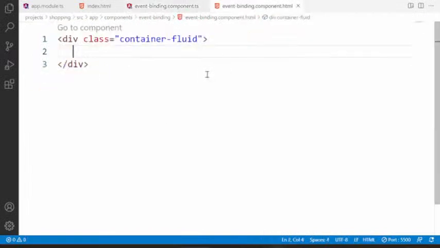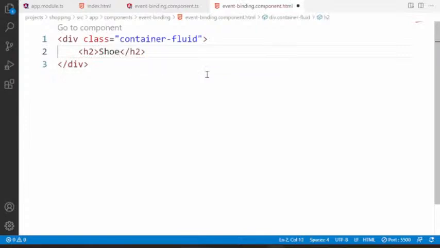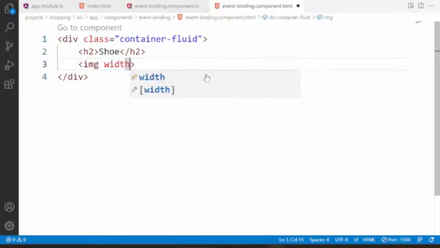Now I need to put that image here. So let's keep a heading. So some shoe. And we have an image here. Image source is initially, actually image source will come from another location. I will keep width is equal to 200 and height is also 200. So height is 200. Okay.